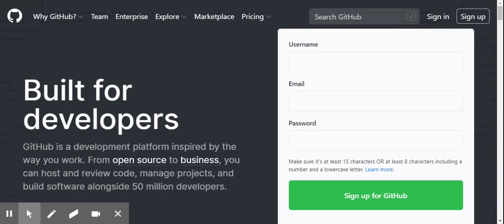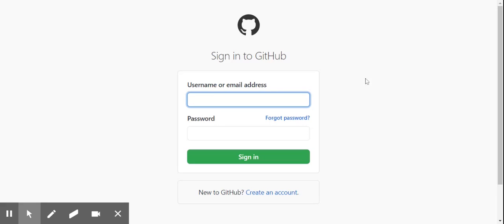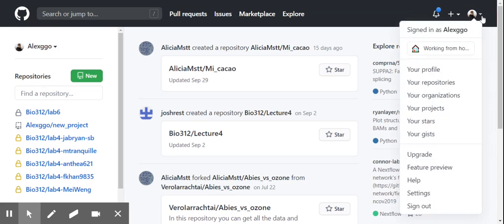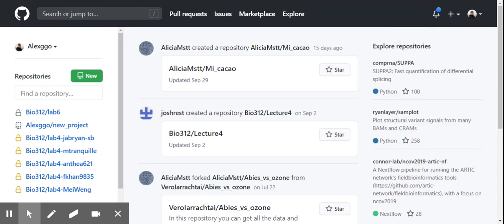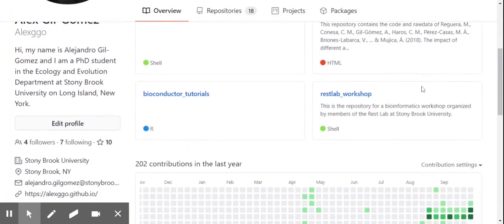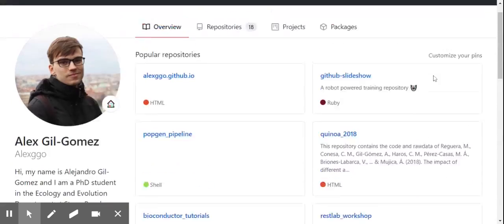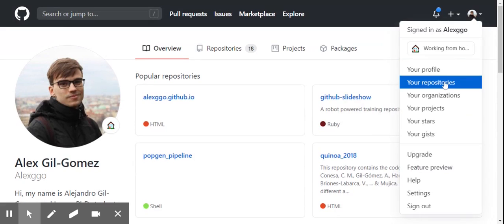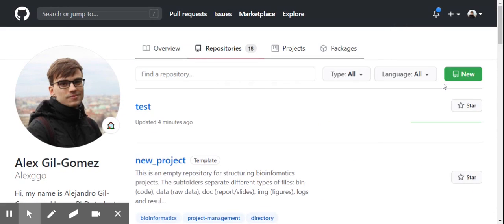First, sign up for an account, and after you have confirmed your email, log in using your email address and your password. You can go to your profile page or your repositories. Each repository should be for one of your projects.